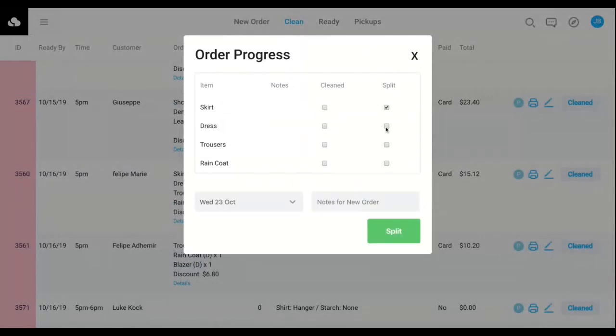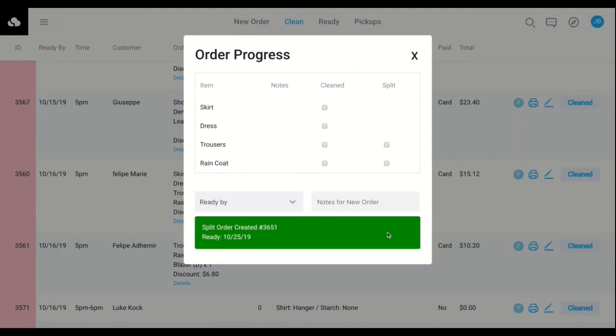So I could just tick the boxes. I could say that these two items are going to be ready on Saturday, or let's actually say Friday. And I could also add notes for that new order as well. If there's anything I need to note here, I could say alteration store, for example, split. And then as you can see here, it's changed the ready by date. It's created a new order, and it's also created a new order ID as well.